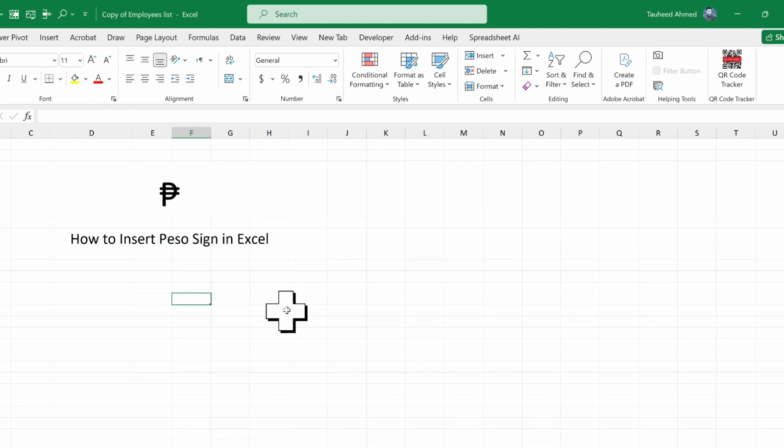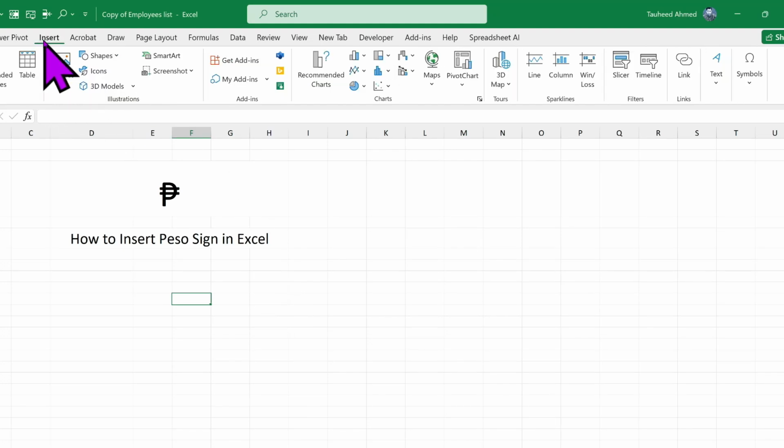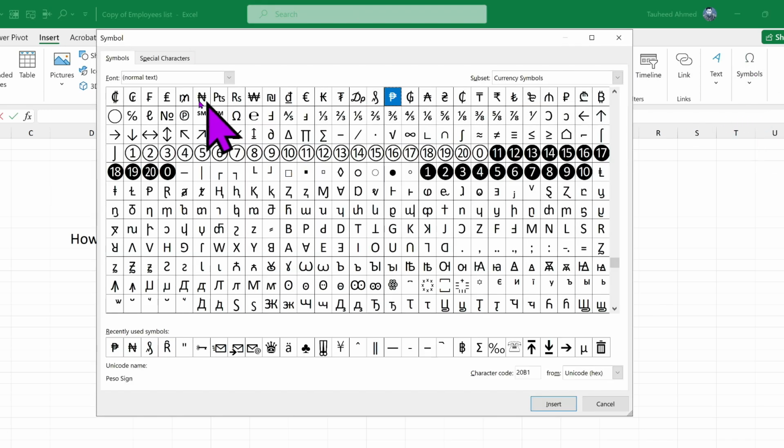In this video, I will guide you how to insert Peso sign in Excel. For this, you need to click on Insert, go to Symbol, click on Symbols. And in the font section, you need to select Normal text.